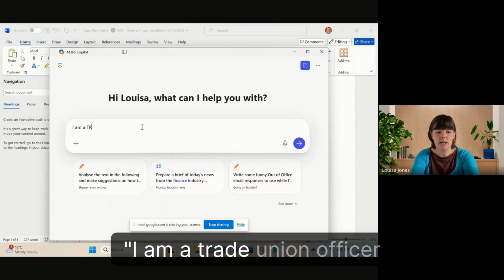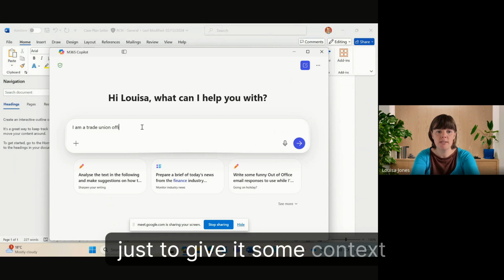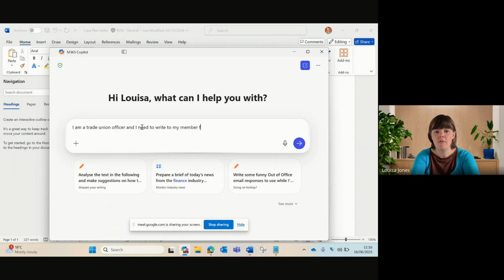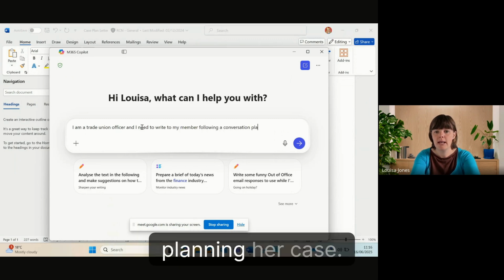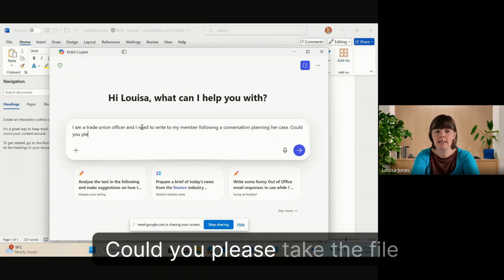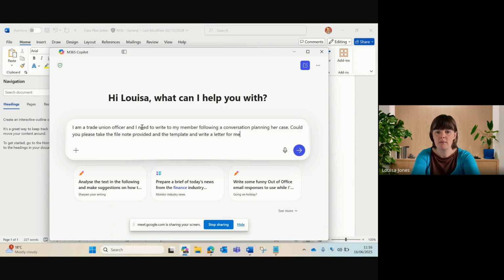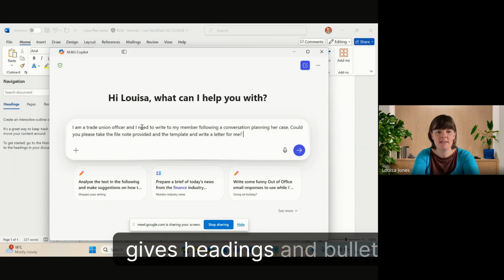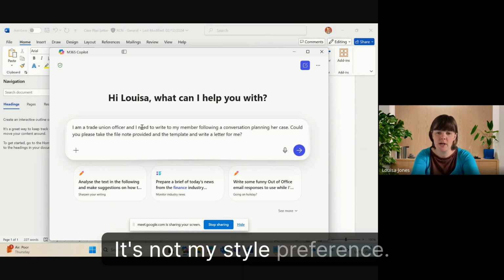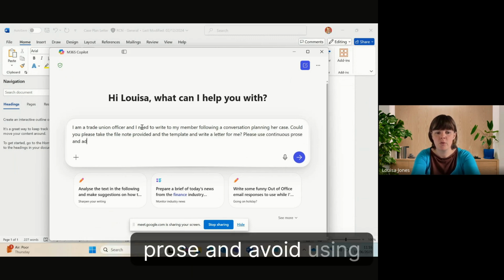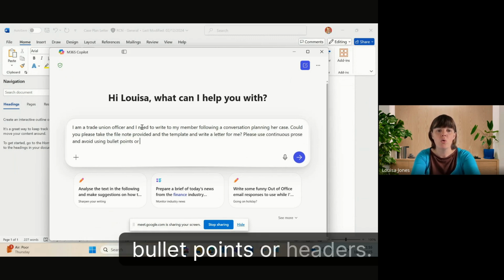I am a trade union officer, just to give it some context about the way in which I want it to write a letter, and I need to write to my member following a conversation planning her case. Could you please take the file note provided and the template, write a letter? I found what it does is it gives headings and bullet points. It's not my style preference, so I say please use continuous prose and avoid using bullet points or headers.